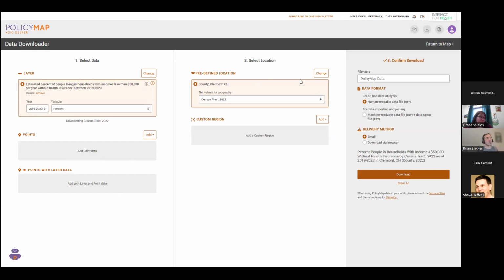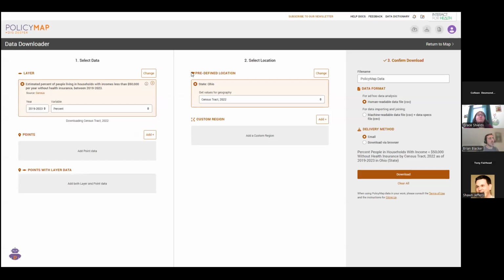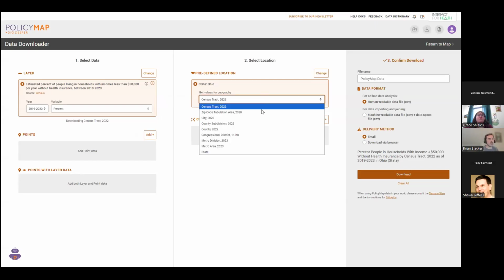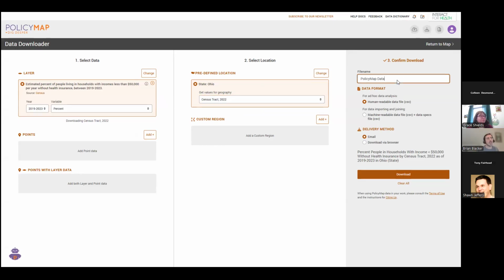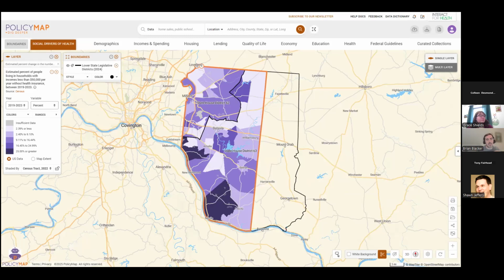It'll usually use what you have displayed on the map, but if you wanted to change this and download it for the whole state of Ohio, you can change your location there, decide whether you want census tract data or zip code area data, and then choose how you want to receive it, by email or just have it come through your browser. You can also customize the name on those as well. Those will just come out as CSV files, which you can then open up in Excel.